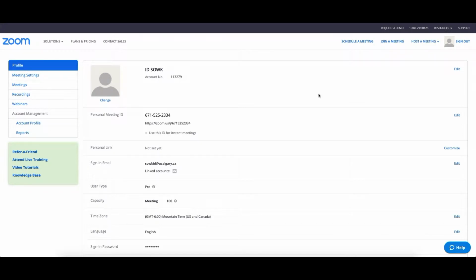In this tutorial, we will look at how to grant scheduling privileges to other Zoom Pro users within the same organization so that they can set up meetings on your behalf. This will become particularly useful when an instructor has a learning technologies coach assigned to the course and wants them to be able to schedule Zoom meetings that reflect the class schedule, office hours, and so on.